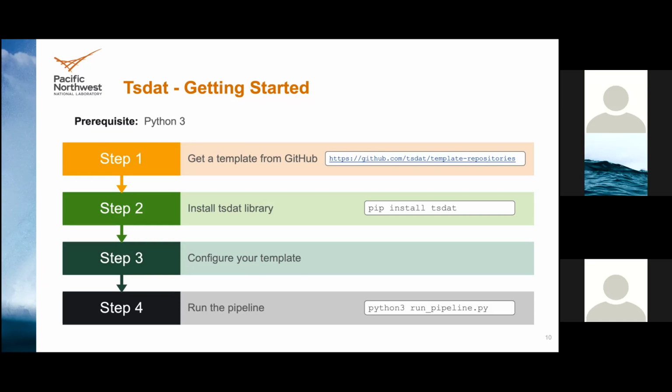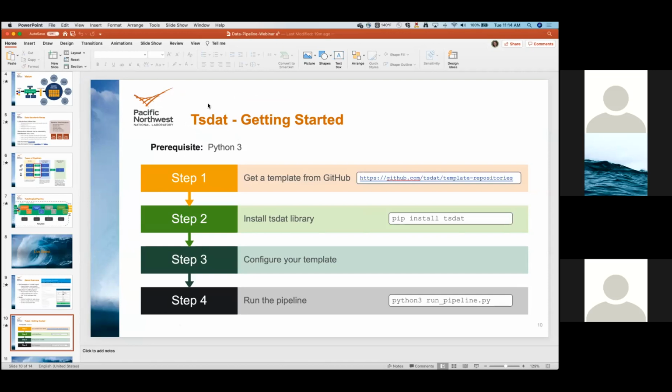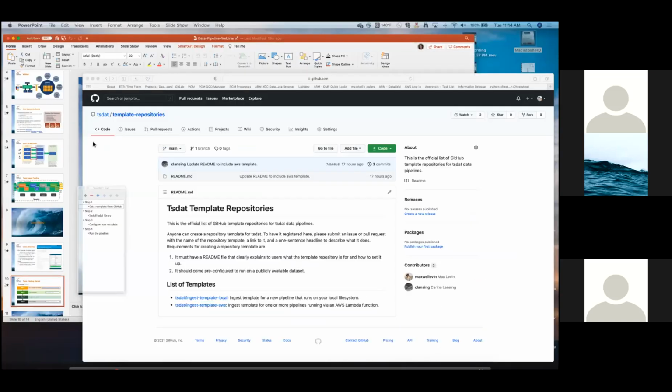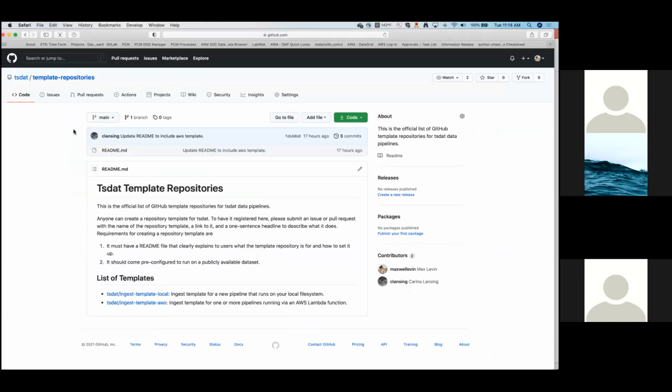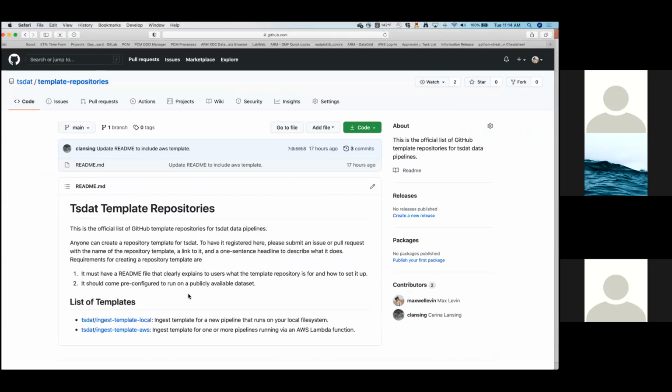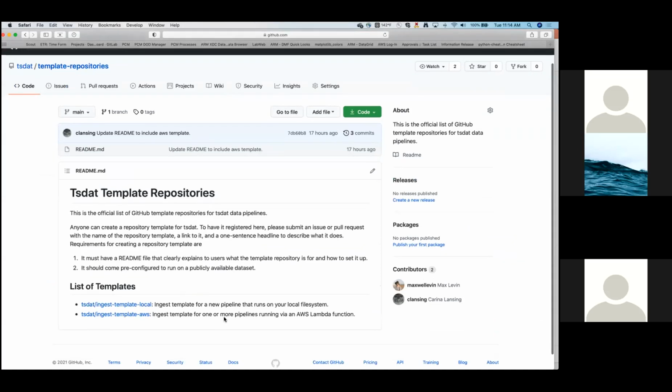All right, and with that, I'm going to actually leave PowerPoint. All right, there we go. And I'm just going to go to this link, and I should have it pulled up already. Okay, so here's the list of template repositories. Currently, we just have the 2. So there's ingest template local, which is for running on your own file system. And there is ingest template AWS, which, as Karina mentioned, is for running on AWS Lambda. And this is a little bit more involved. So what I'm just going to do today is use the local template.